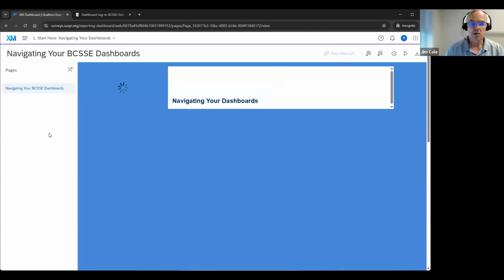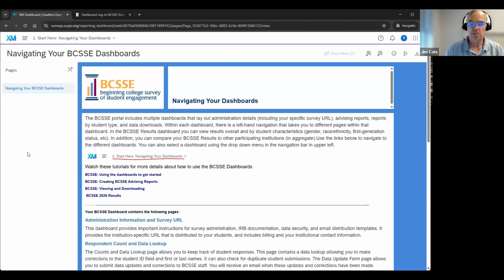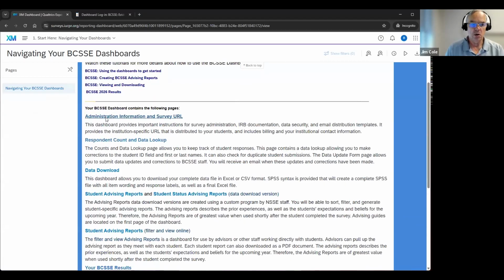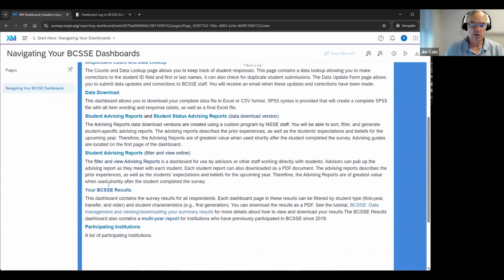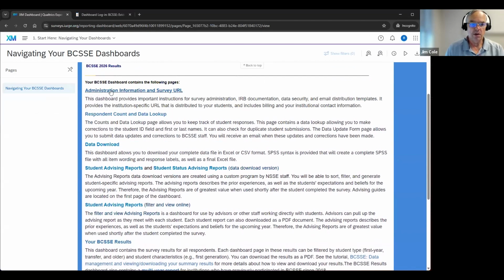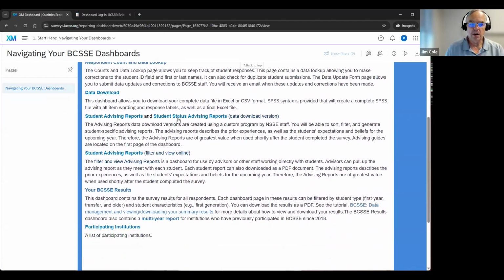Once you obviously know your way around the dashboards a bit, you won't need to go to number one. But again, it just shows you the different dashboards that are in here. I'm going to cover the administration information, respondent count, and then just briefly data download. The advising reports are in a different video, and the BCSSE results are also in a different video.